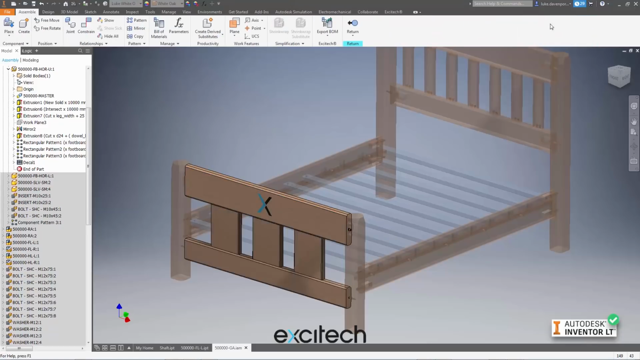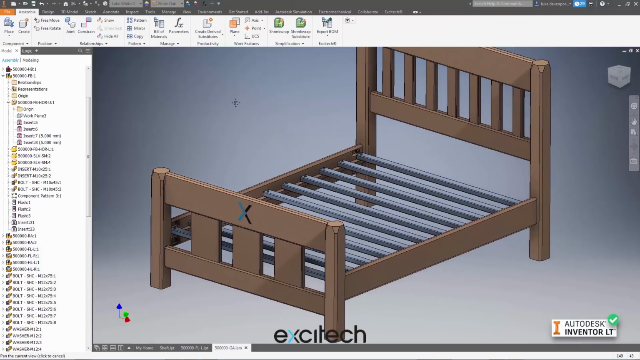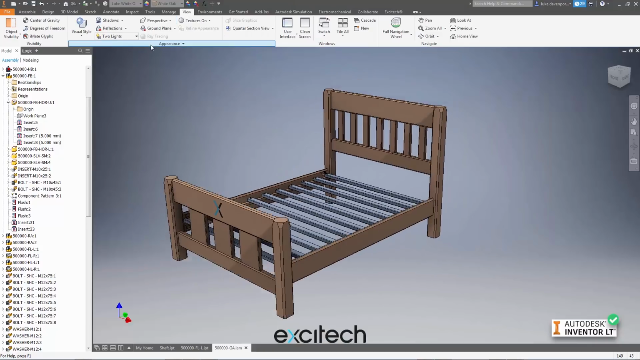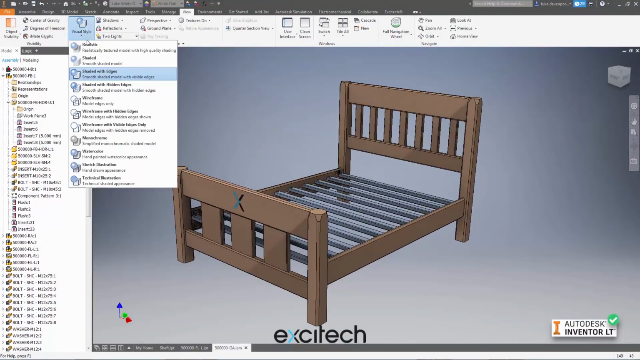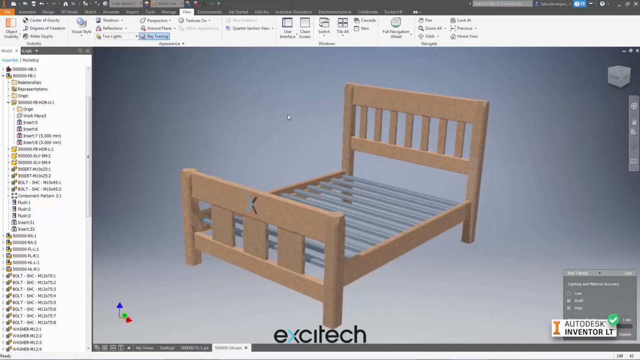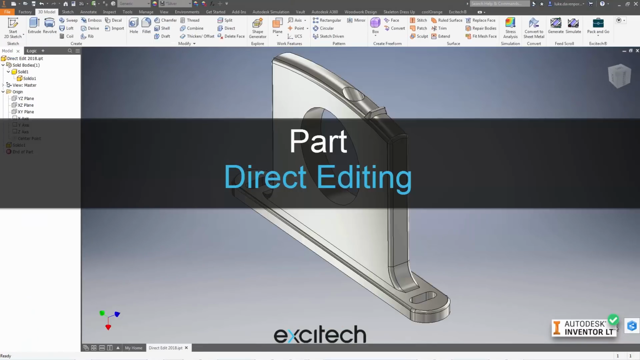That's created a decal. Now if I return to the top level assembly, and if I want to render this, I can go to realistic visual style and I can hit ray tracing and I'll get a render of that decal. Fantastic. Let's look at one of the improvements to the direct editing tool.